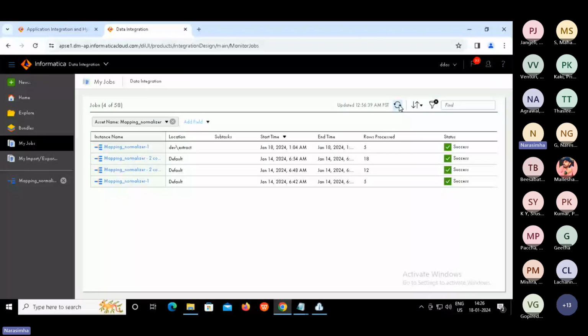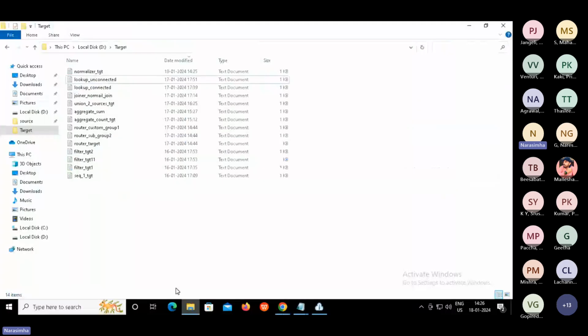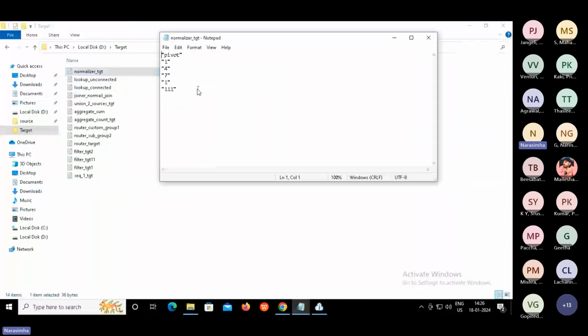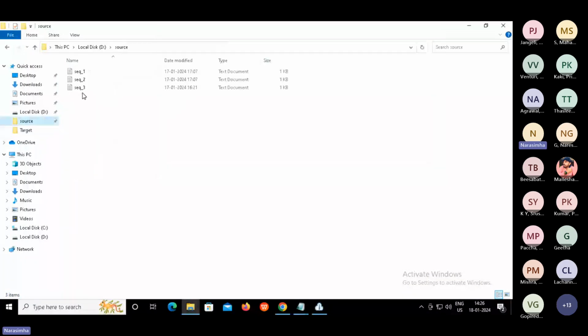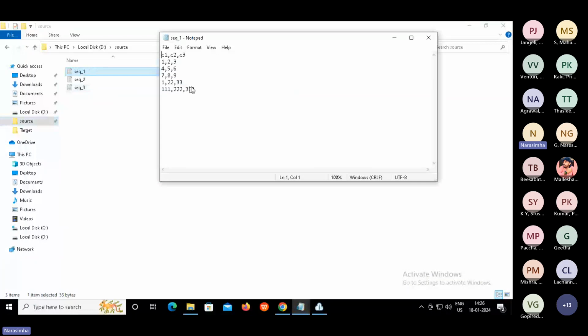So we got 5 rows. Let us see what is the input and what is the output. See, we got normalizer target, right? So we got all the 5 rows only. Input also, I think there are 5 rows, with one empty row. So input also we got only 5 rows. Output is equal to input, guys. There is no change.